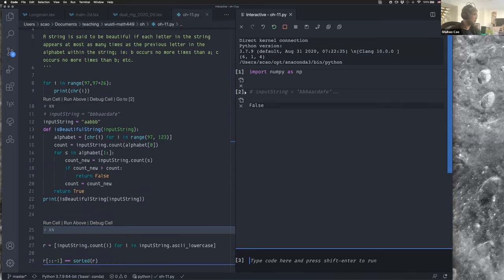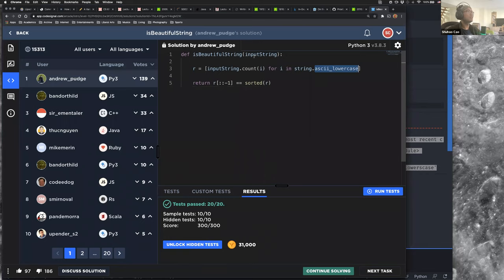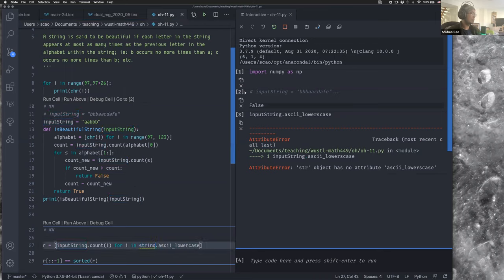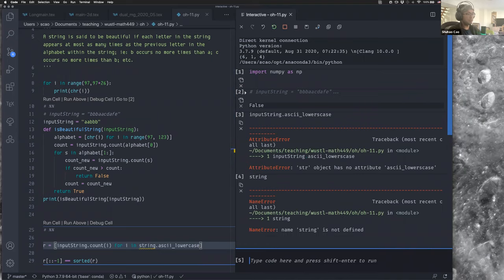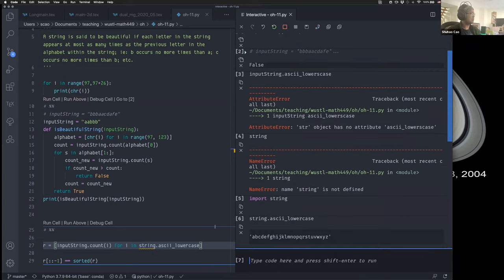Okay, so we do input string, ask to lowercase, what does this do? String object has no attribute. So how did he have this in string? Oh, my bad. But I don't have string. It's string is not in my namespace. Okay, now I'm getting something weird. So string, it's not defined. So let's import string. And string lowercase. Oh, there we go. Oh, it's just that.